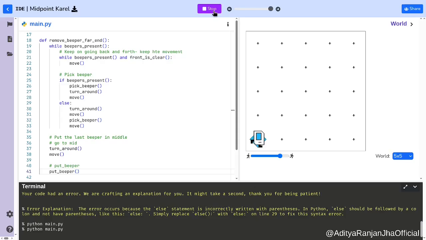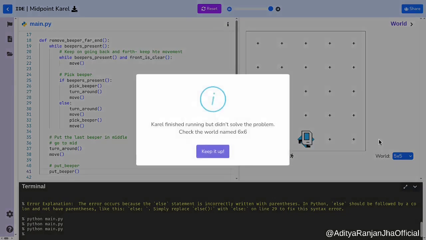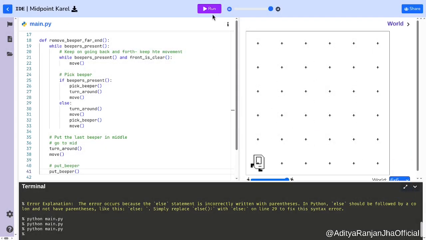So let's see. Yeah, so it did put the beeper at this position. And there was an error we got. Let's see what the error is. Let's speed it up since we know how it works. Let's run it. So there's an error that's saying 6x6 world is not finished. So let's go to 6x6 world now. Let's see what is happening over there.